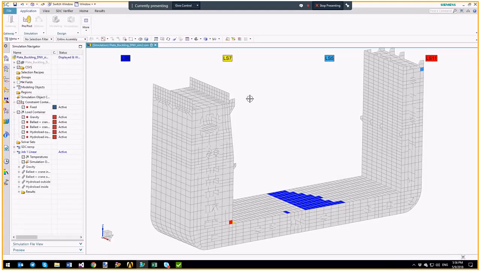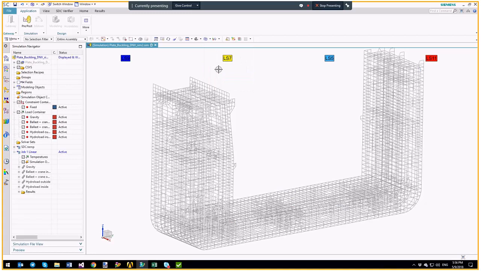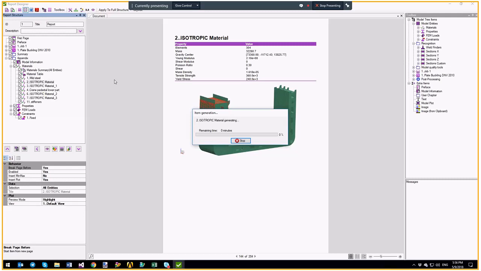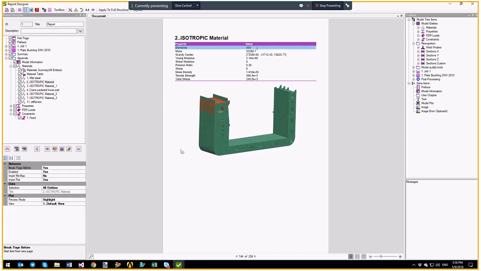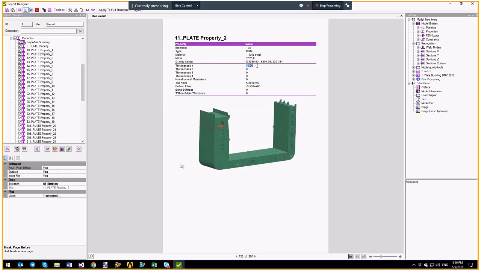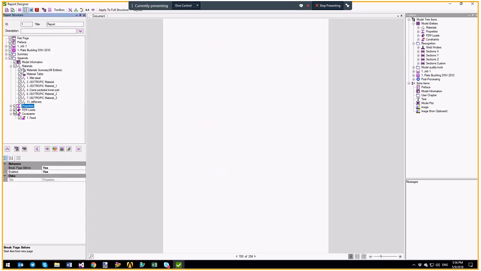I will go to Simcenter, go to this mode, and I would like to generate, for example, one material. Here I can see that the elements which belong to that material are highlighted, and I have how many elements, the mass of those elements, center of gravity, and all the characteristics. The same I can do for the properties: thickness of the property, elements, how many elements, which type, which material is used. Also we can document the FEM loads and constraints.